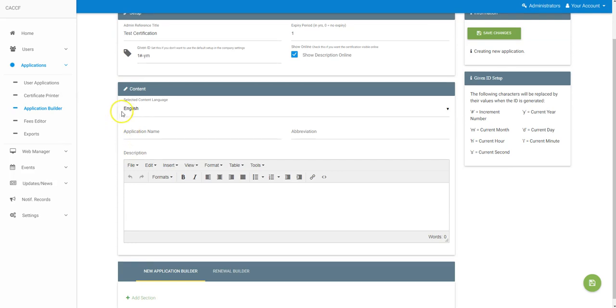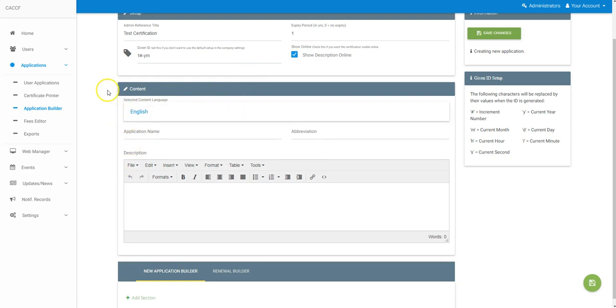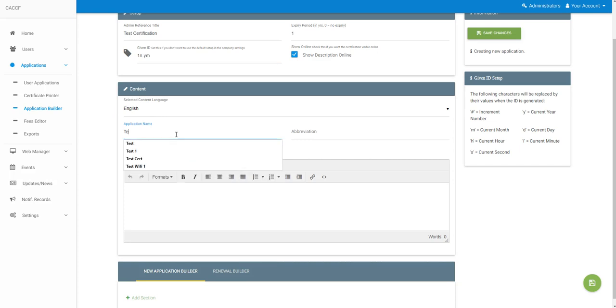Now, for the content of these applications, this would be multilingual. You can choose what language depending on the languages set up in your system. In this case it's only English. Here's where we can set up what the actual application name is per language. So we'll just, for now, do it in English. And this one's actually called test certification. And let's do the abbreviation. This one would be TC.